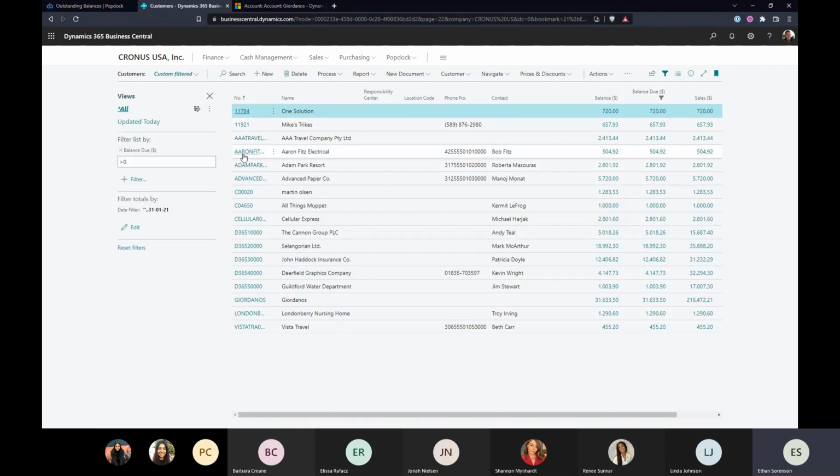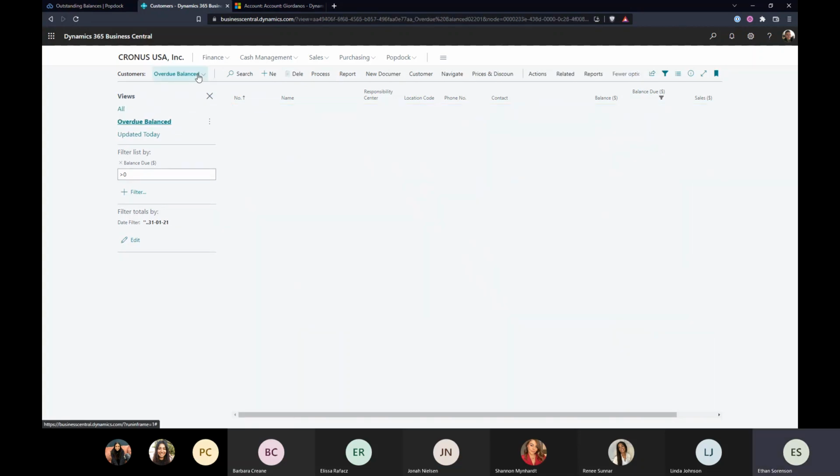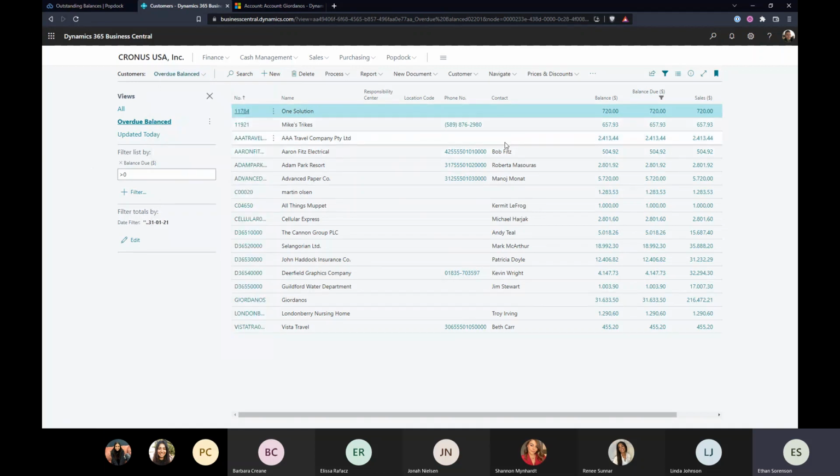So one of those limitations is you can create this as a view. So I could say save this as overdue balances. So I can get back to it with these predefined filters easily from the same pane. So I can quickly get to this list, but I can't see all of the data that I need.